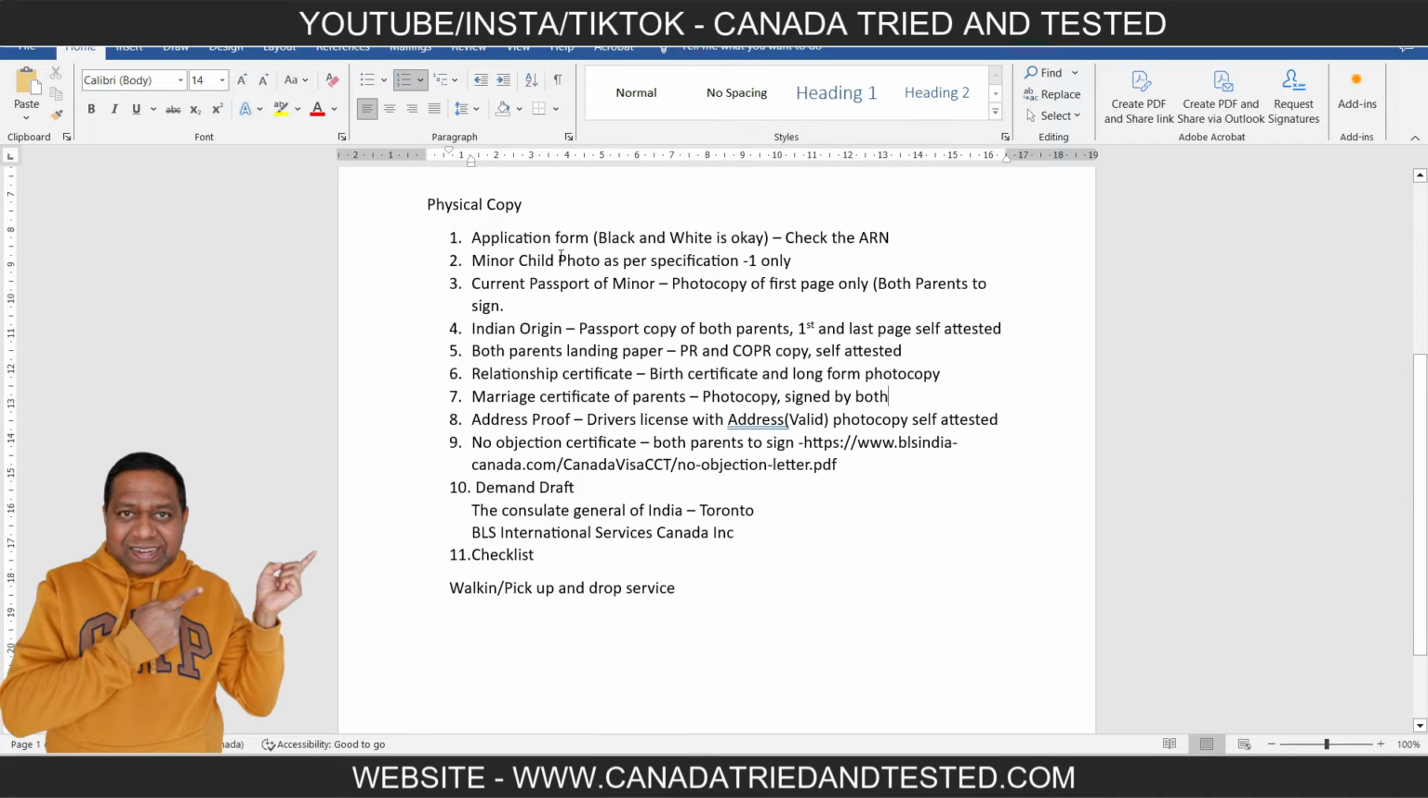Make sure that the application you're sending is the correct one. If you have filled in multiple applications and one of them was having issues, don't send that. Send the correct ARN application. I'm sure you will do that from your end. Now coming to the minor child photo specification, here you just need to send one photo. Of course, it will be color, and one you have already uploaded digitally in your application form.